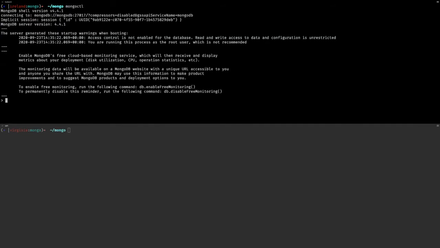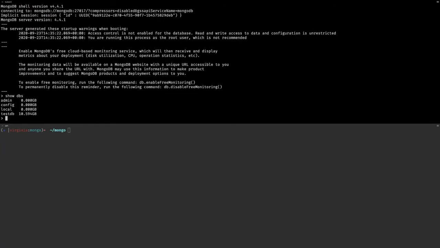Let's look at the content of the MongoDB database. As you can see, on the upper part of the screen, I have the Ireland cluster, and on the lower part, I have the Virginia cluster. This is my Mongo instance. As you can see, my database is testDB, and it's about 10 gigabytes in size.